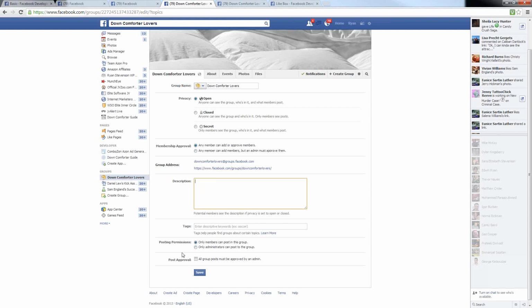So beyond those posting permissions and different approval settings, the description and the tags and the group address are really the three things that I am here to focus on this particular page. So the description that you provide for your group, make this simply a summary about your group. Maybe invite people to talk about a particular subject, try to spur up some conversation initially with this description. Potential members see this description, but then the actual members of your group will see it as well.